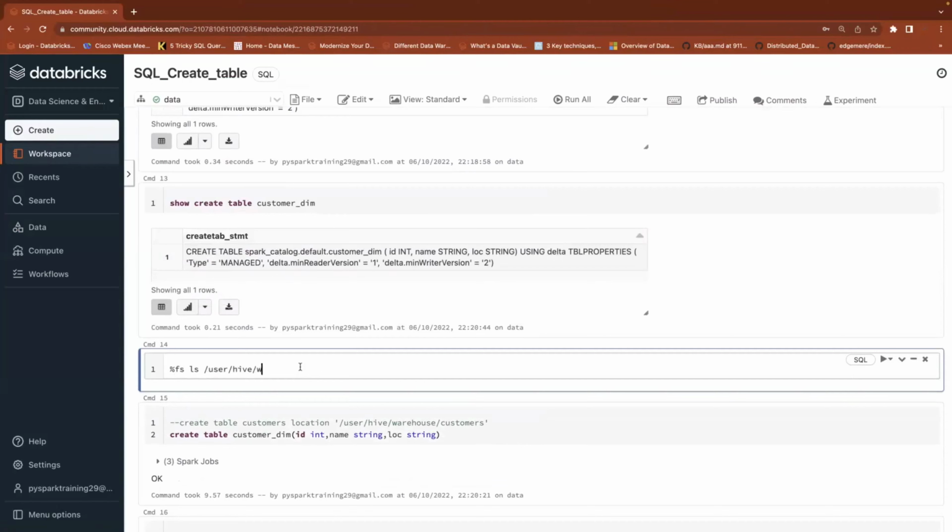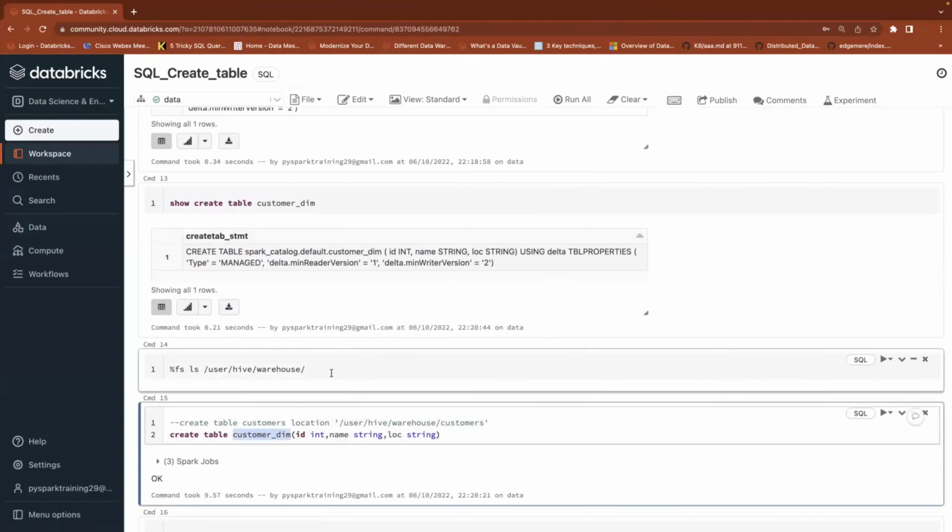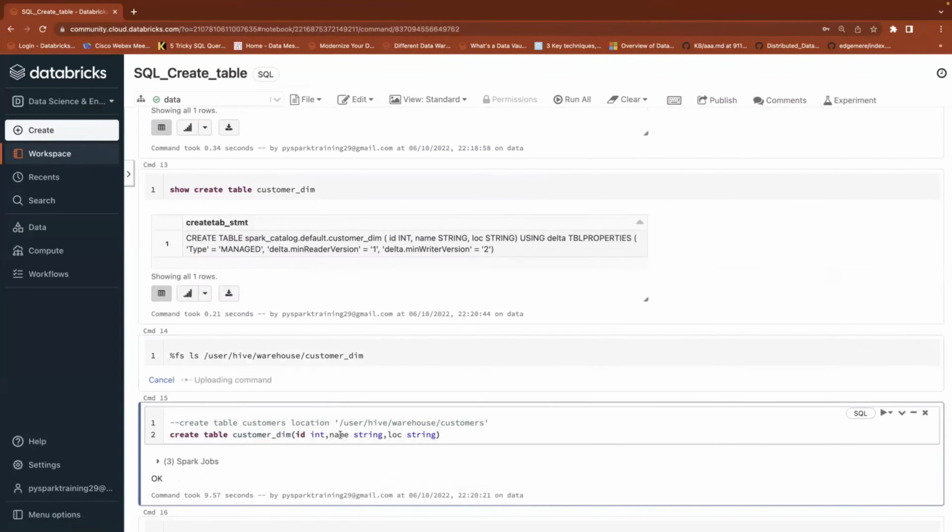fs ls /user/hive/warehouse. There your table name will be available in a subfolder inside the warehouse. So your table will be available here.